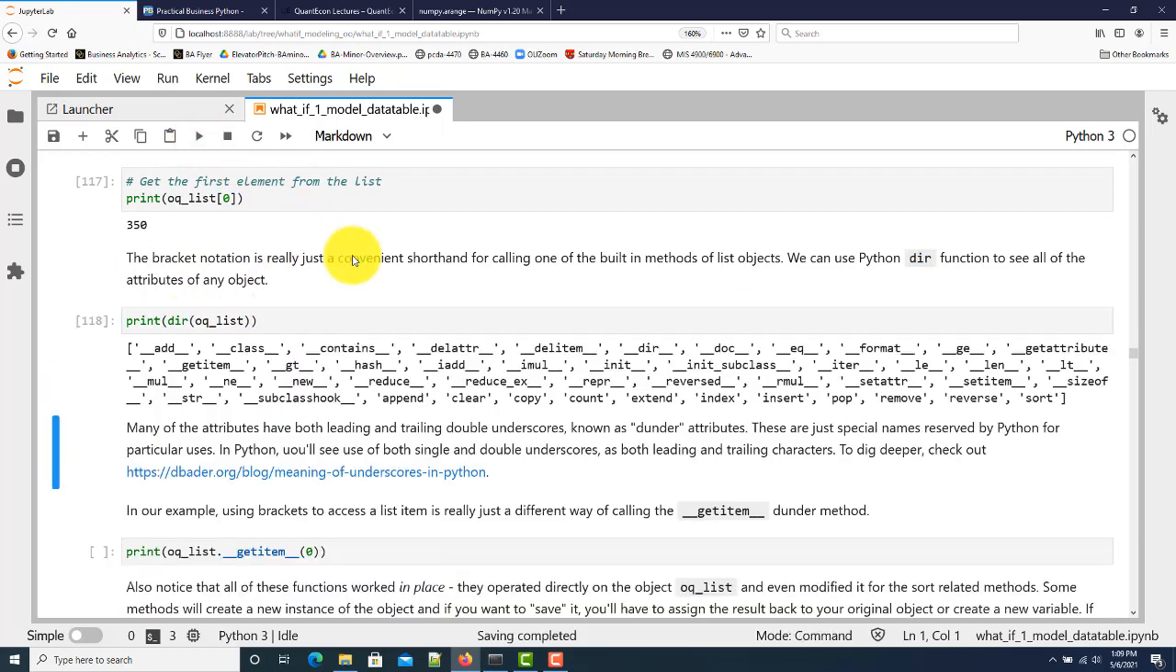Okay, so a couple things to notice. A bunch of these have both leading and trailing double underscores, and these things are known as dunder attributes. These are just special names that are reserved by Python for very specific uses. You'll get used to seeing these. Well, we'll use one of them right now. We're going to use the get item guy.